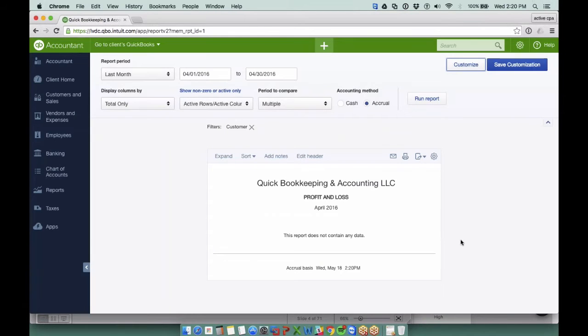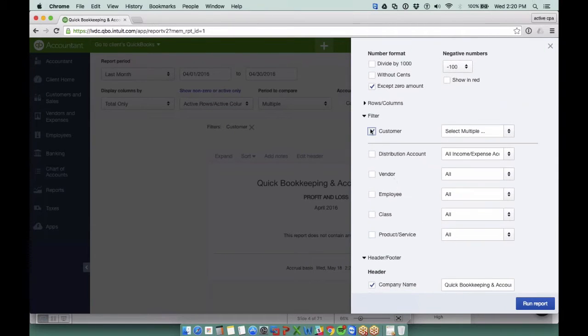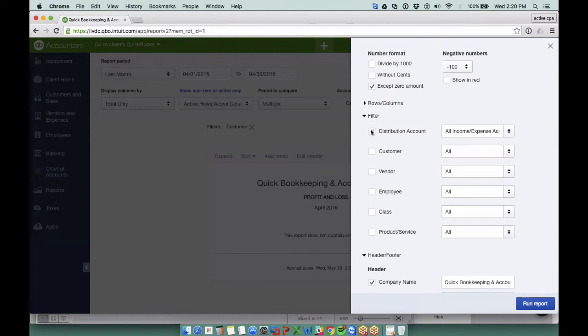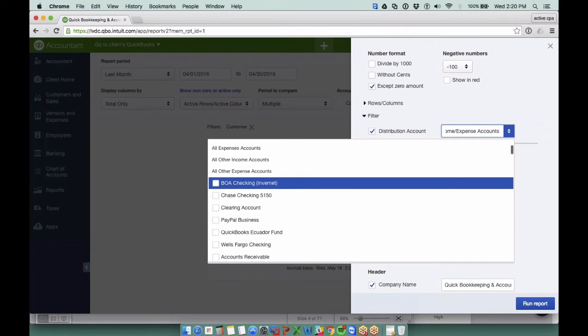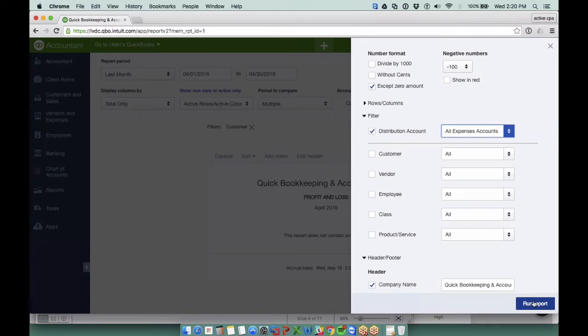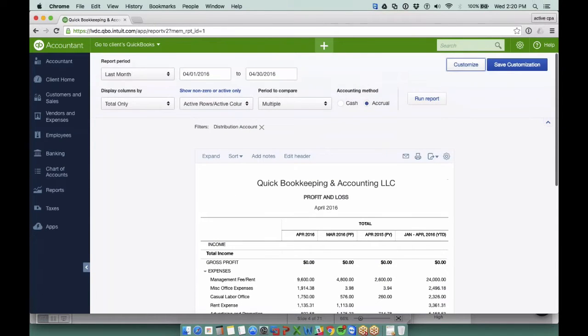Click run. There may not be any there in this case, but that's what filters are for, to only show certain types of accounts. Let's say under distribution account, I only want to see only expenses. So I'll put all expense accounts and then click run, and then you would see only expense accounts. So that's the concept of filtering.